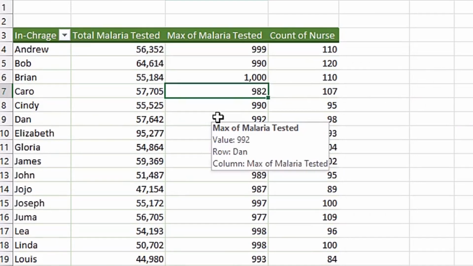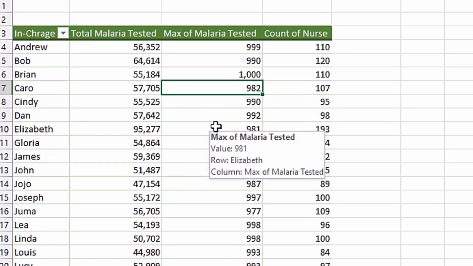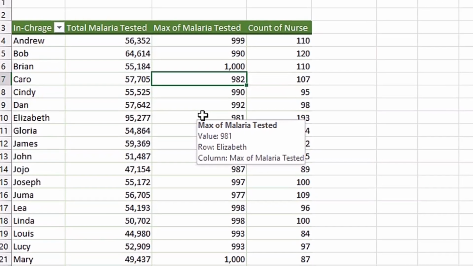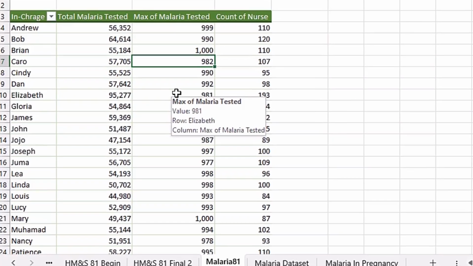If you didn't watch that video and you don't know how to create custom pivot table styles, I'm going to leave that video at the end of this video, and also the link to that video in the description of this video.